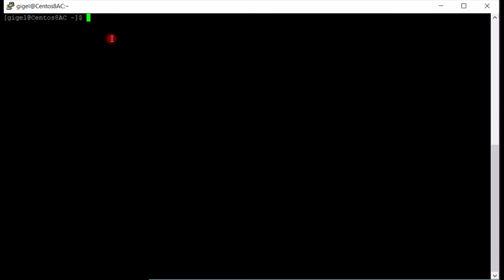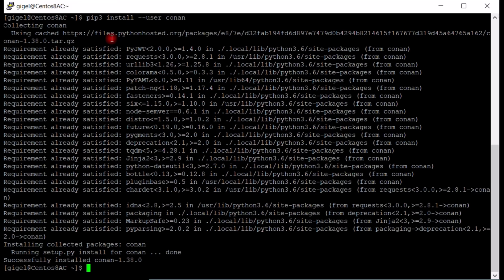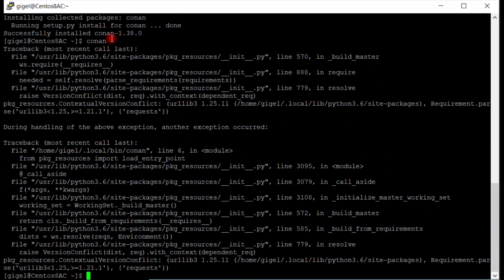Okay, so now that we have cleaned up our system again from all the Conan files, we are now attempting to install it again using pip3 install --user conan. All right, so without sudo, you're going to get this screen, which is completely different from what you have seen earlier. However, attempting to run Conan is going to give you this.